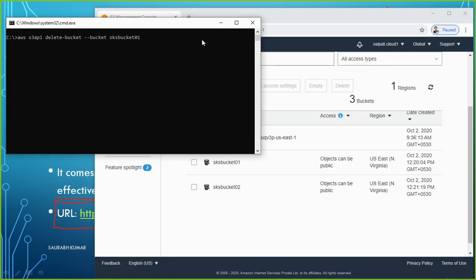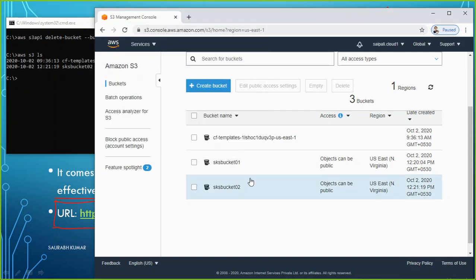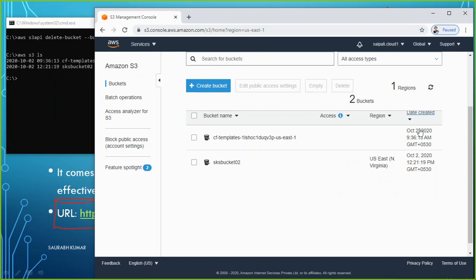I will just mention up to the name, hit enter, and now the deleting process will start. And it is already done. If it comes back without any error, it means the task is completed. Let's first list from here. aws s3 ls. How many buckets do I have now? Only 2: CF template and SKS bucket 02. There is no SKS bucket 01. Let's try to refresh here. You can see the result now.